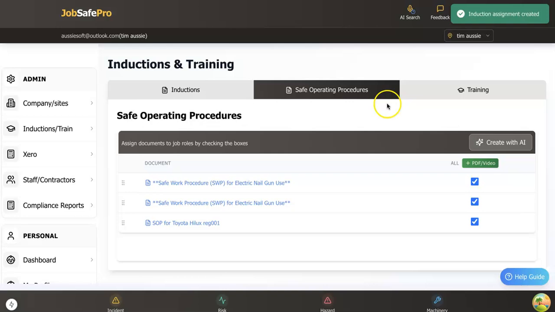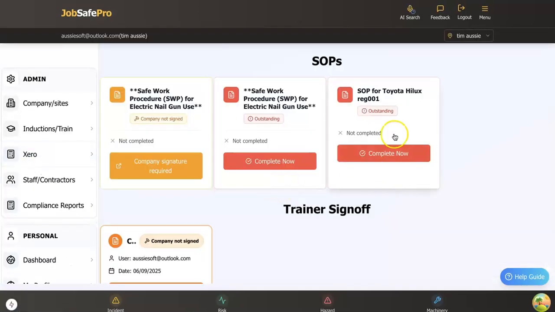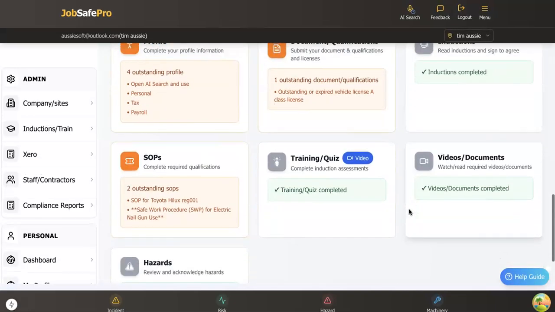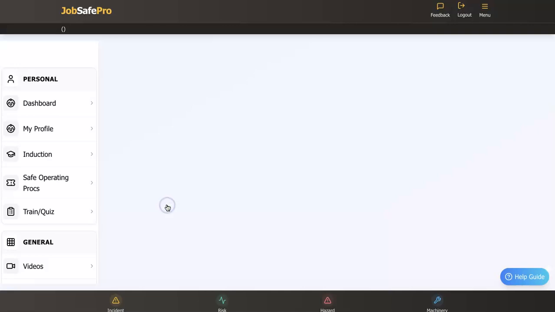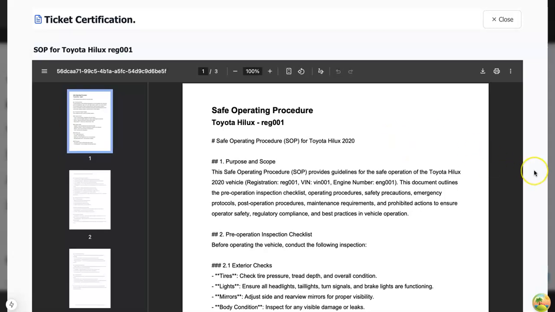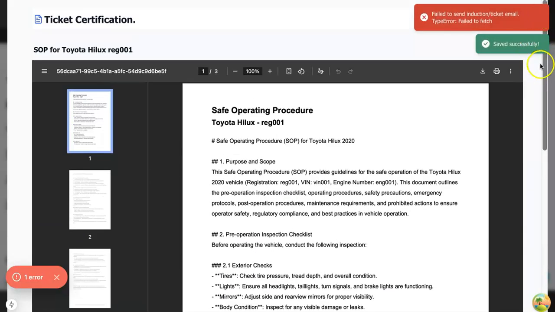So click on that. And now all staff, when they go into safe operating procedures, should see this as a task that they need to do. And until they do that, when they go into their dashboard, they will see under user tasks, my tasks, that as an outstanding task. So if they click on that, they need to read this and sign it. So let's sign that. So that's all done.